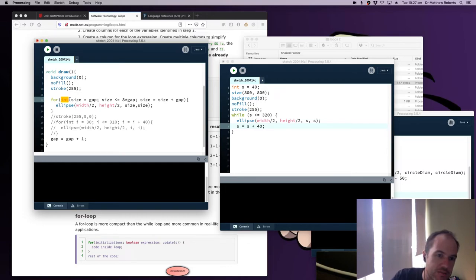So I want to remind you of the expression versus statement distinction. Remembering that expressions evaluate to something. So this expression here, size less than or equal to 8 star gap, is a Boolean, true or false. Every time you ask that question in Processing, you get an answer, true or false. This thing here, size plus gap, that's an expression. Every time you ask that, you get a number back. But this thing here, size equals size plus gap, is a statement. It causes something to happen, but there's no answer for it. The answer is not 5, true, character C. It's just a thing that happens.